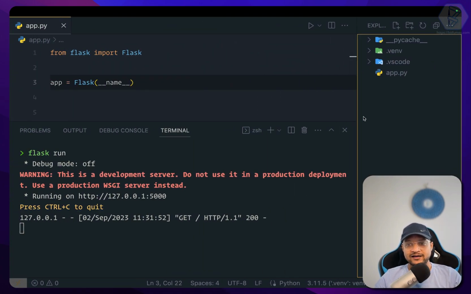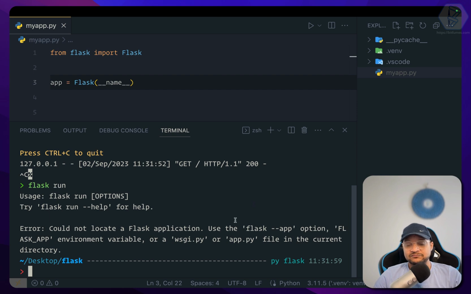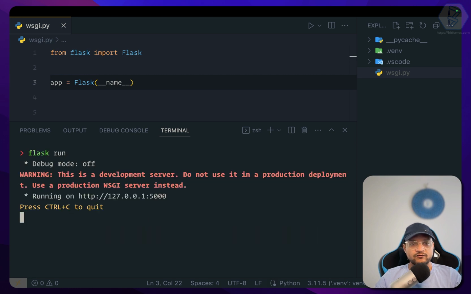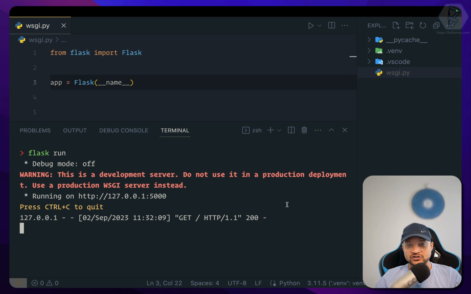But what if I change it to myapp? Now this is not going to run. It says, hey, you can't use that. Or you can use wsgi.py. So flask run is still going to work in this case. So that's just about how you can use different names.